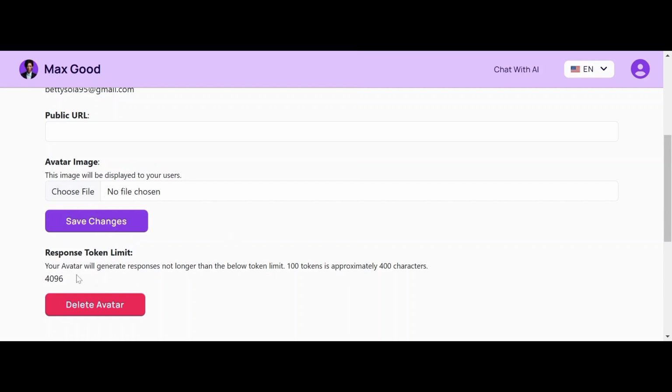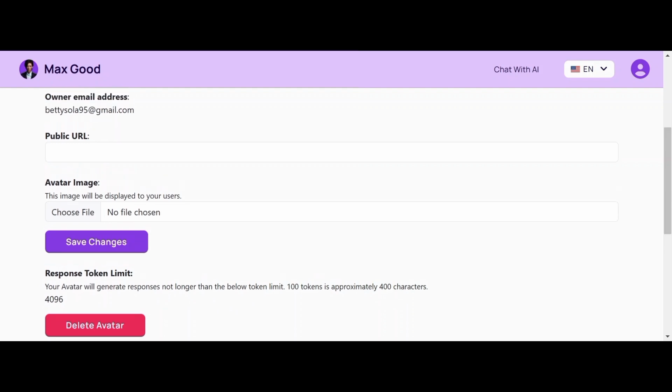And then you can also see that on this account dashboard, it is showing you the maximum amount of response token that can be generated in the response that your users get from your avatar. So as you can see, your avatar will generate responses not longer than the below token limit. 100 tokens is approximately 400 characters. So when your clients start interacting with your avatars, the response they will get would not be beyond this token limit that has been specified here. So this is just for your information.